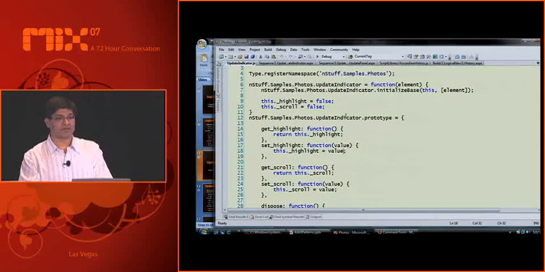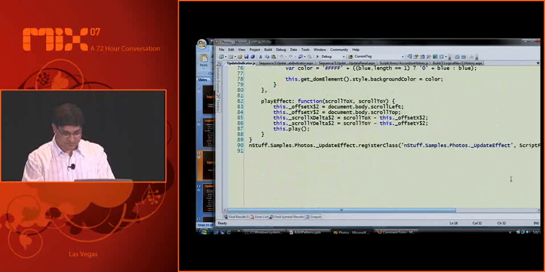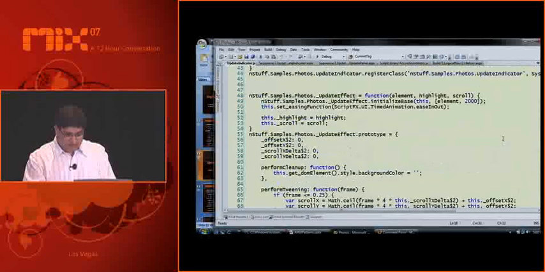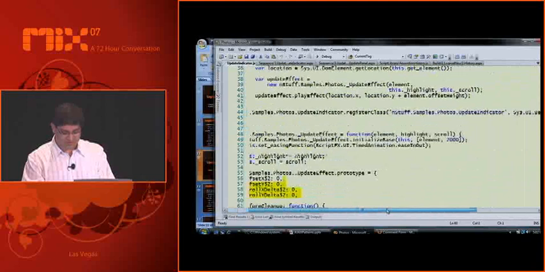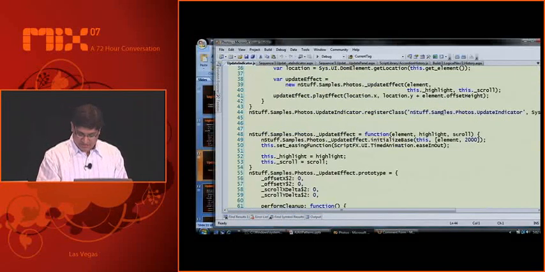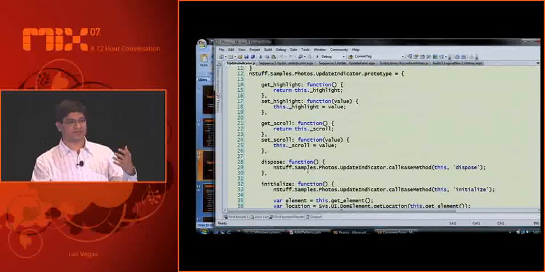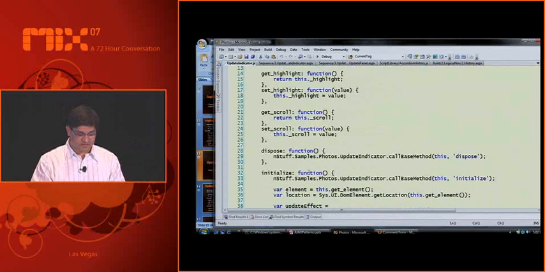Essentially, this is another behavior. So, there you go, update indicator derives from behavior. And what it has are two properties, highlight and scroll. So you can choose whether to scroll or whether to highlight.